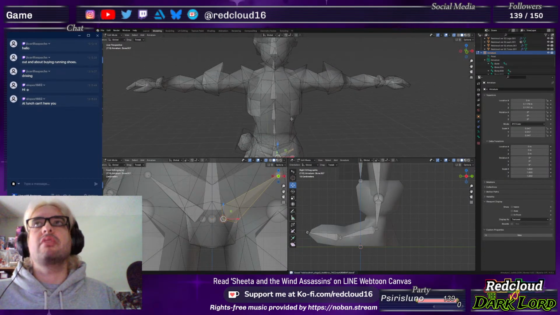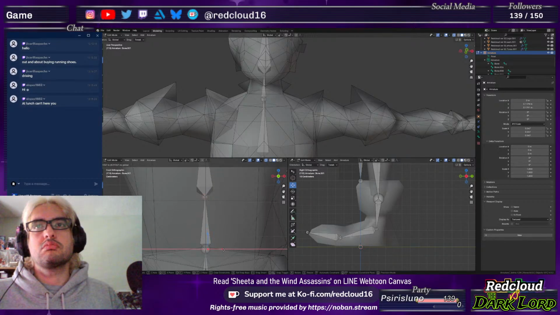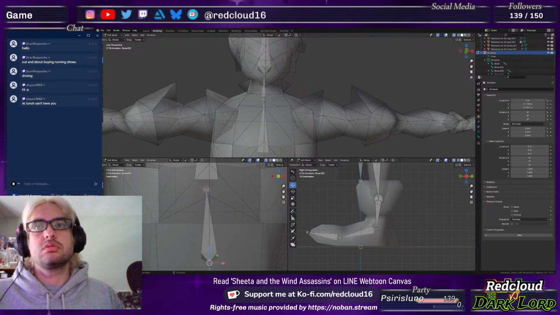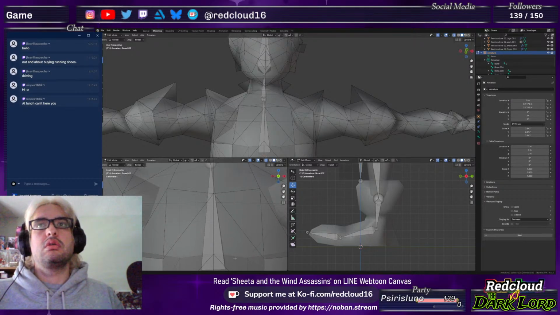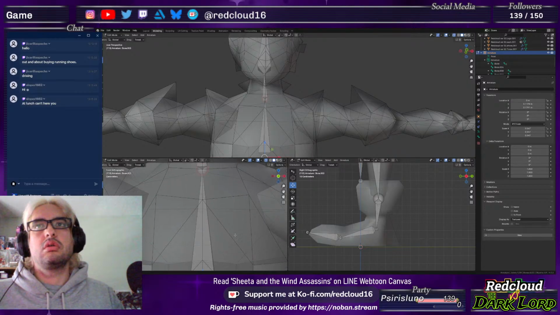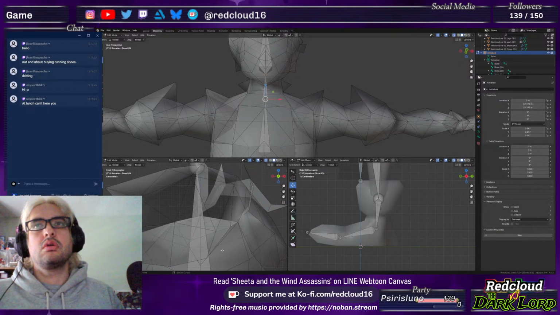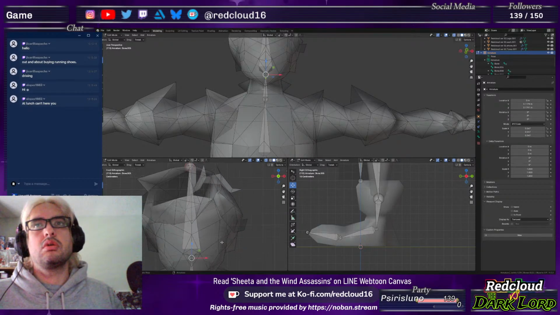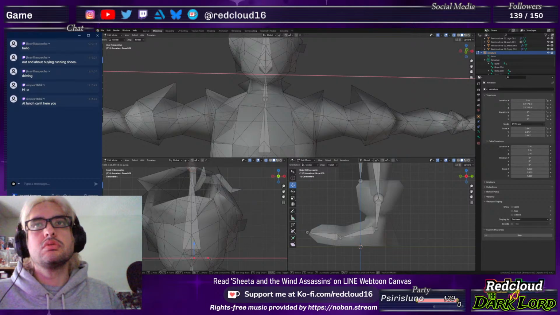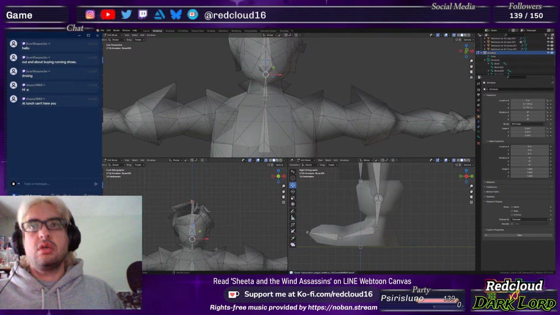He shouldn't be moving his legs. He won't be moving his legs anyways. I don't know why I'm losing sleep over that. Okay. Control S. Okay, that's centered.